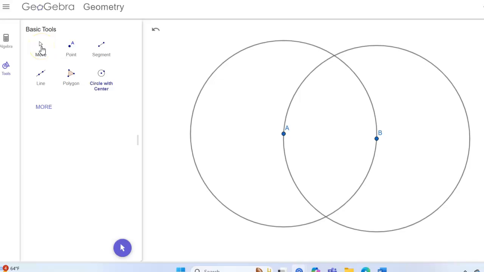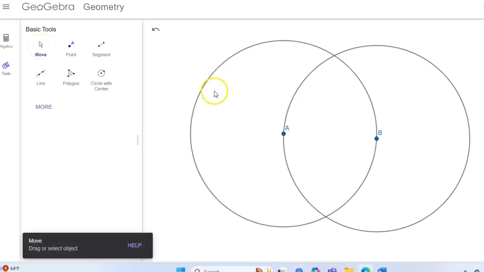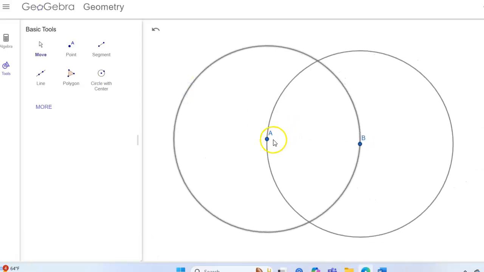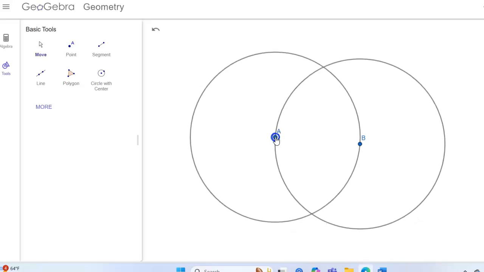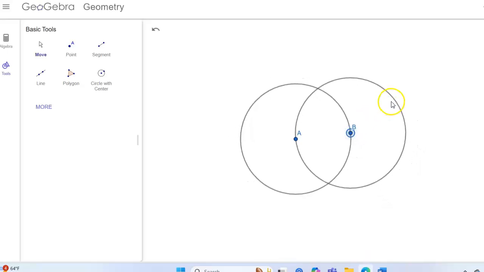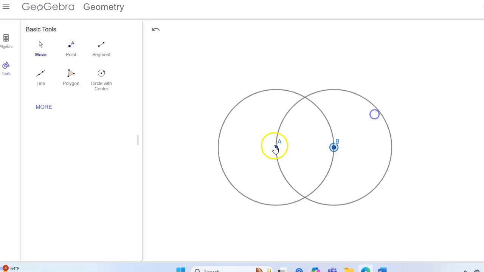And I can pick the Move tool to adjust the sizes of the circles or move the circles. If you click on the points, that will actually adjust the size. If you click on the outside, it just moves them around. And these 2 points are actually going to be 2 of the vertices of our equilateral triangle. As for the third vertex, we can choose either intersection of the 2 circles. So we can choose either this one or this one.